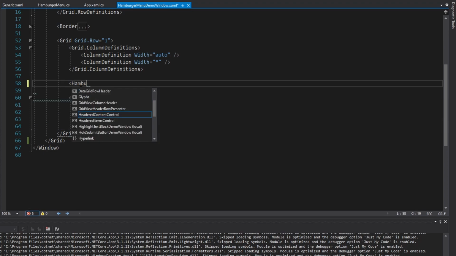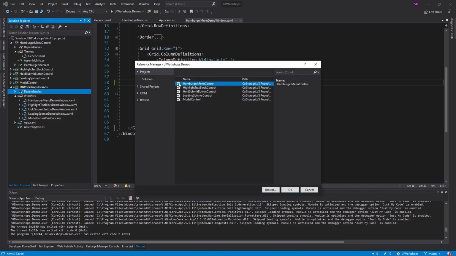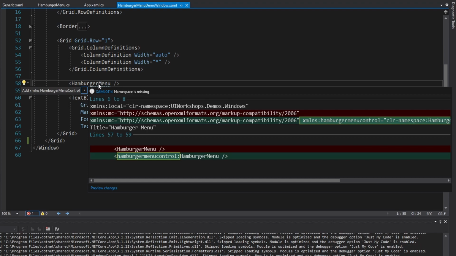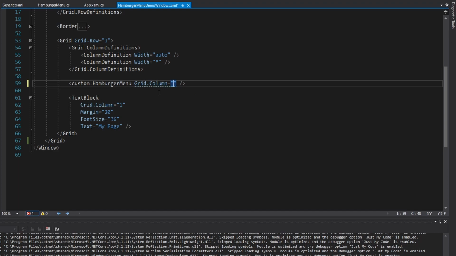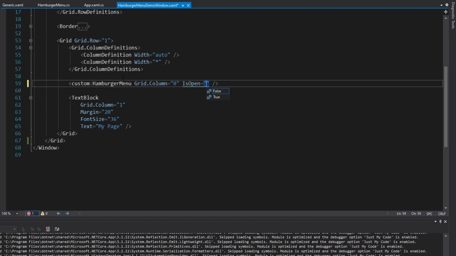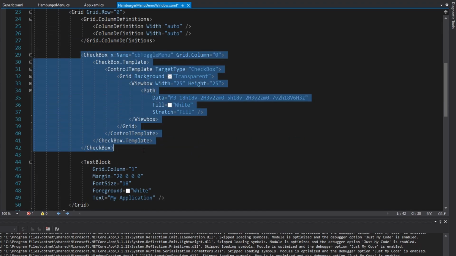So we will reference that hamburger menu, and before we can do that, we're gonna have to reference our hamburger menu control project. So let's go ahead and check that, and now we should be able to do a Control+dot and add the namespace that has that control, and we can just call this custom, and this will go in grid column 0. And as I mentioned, I want to bind our isOpen property on the hamburger menu to whether or not the hamburger icon has been clicked or not.